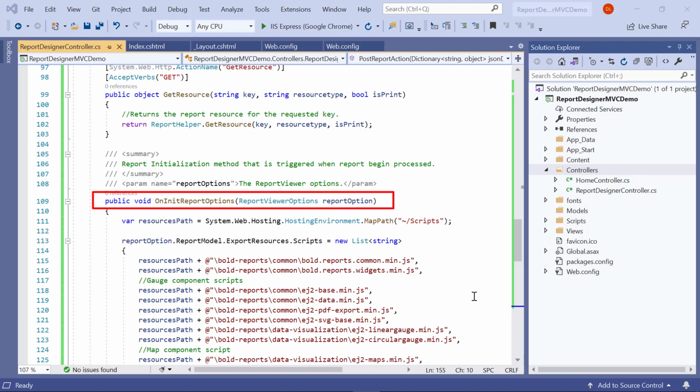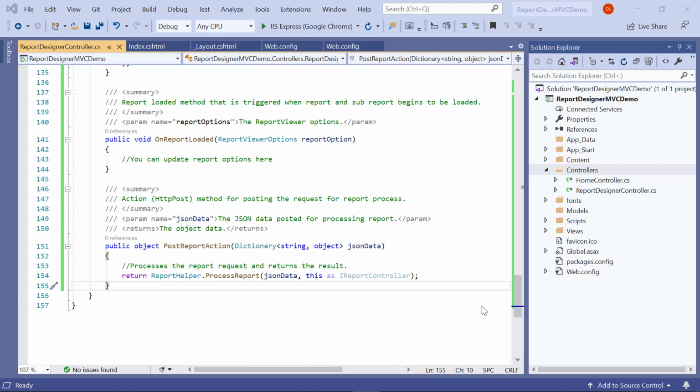The OnInitReportOptions method is initialized when the report is about to be processed. The OnReportLoaded method is initialized when the report and subreport start loading. The PostReportAction invokes an action method for posting the request for report processing.